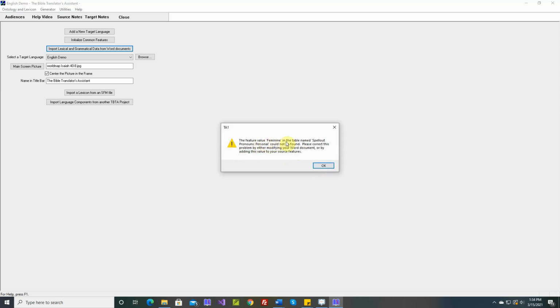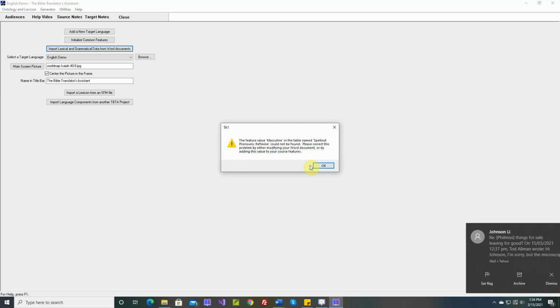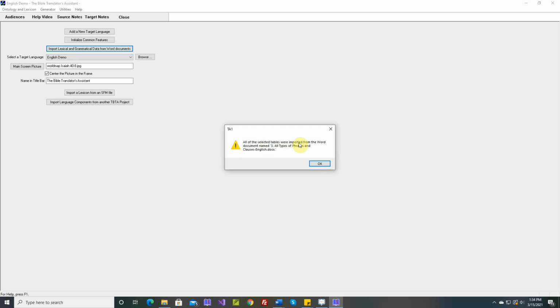The feature value feminine in the table named spell out pronouns personal could not be found. Please correct this problem. Same message. Same with neuter. The feature value masculine, same issue. Feature value feminine, neuter. Feature value masculine, same problem. Feminine. All of the selected tables were imported from the Word document.